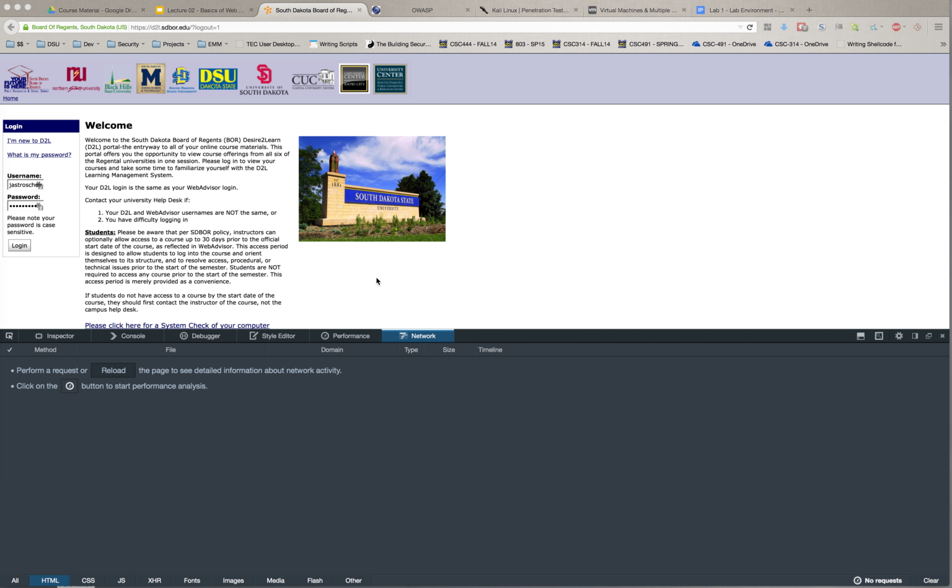Regardless, here we are. So we were looking at the developer tools. I was talking about the network tab. And this is where we're going to spend most of our time for the rest of this discussion today. And you're going to be able to use it throughout the rest of your career as a security professional. This tells us information about all the different requests and responses that this page is doing.